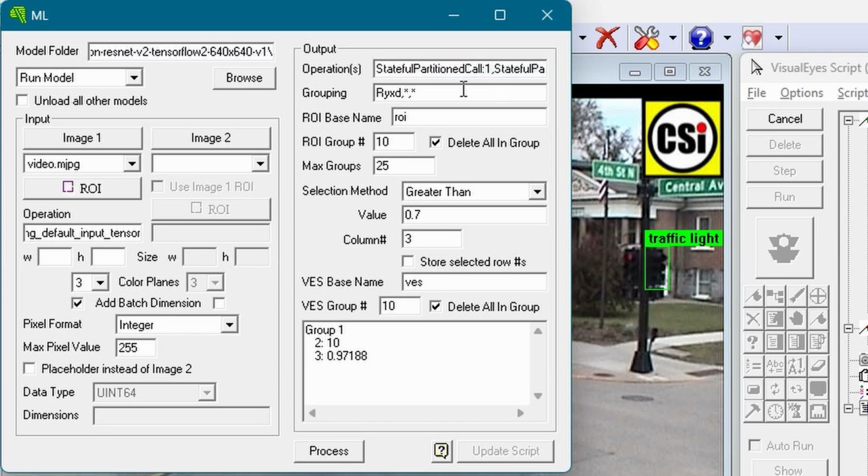The next setting we'll look at is the grouping setting. If all you want the ML tool to do is store the values that it gets from the ML model in variables for you to use in your script, you can usually leave this field blank. And for each of the outputs that you just want saved in variables, you can just enter an asterisk as we have here for the second and third outputs, which are the object classes and detection scores.